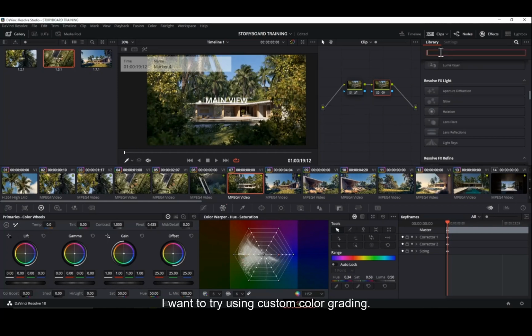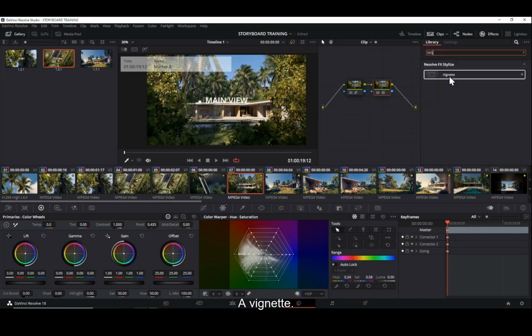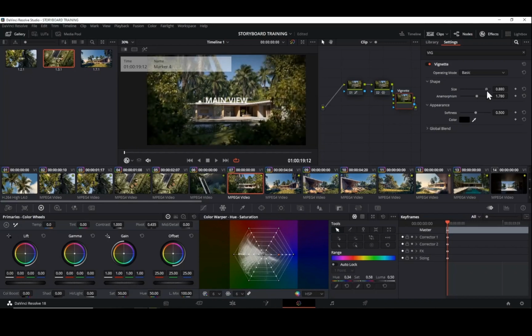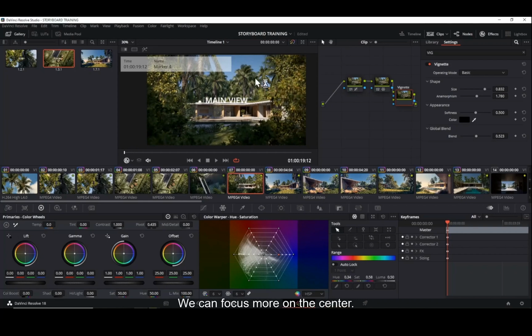I want to try using custom color grading, like a vignette here. Then we drag it here. Since we're frontal, maybe we need a vignette model like this. Let's adjust the size. Then I adjust the global blend to lower the opacity. Like this, more or less. This is the before. This is the after. As you can see, we can focus more on the center.